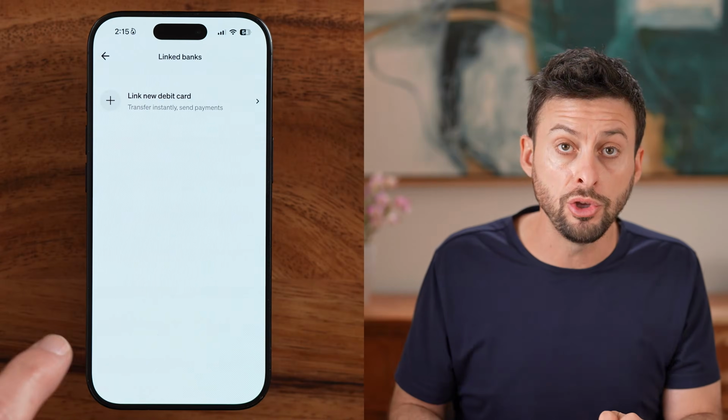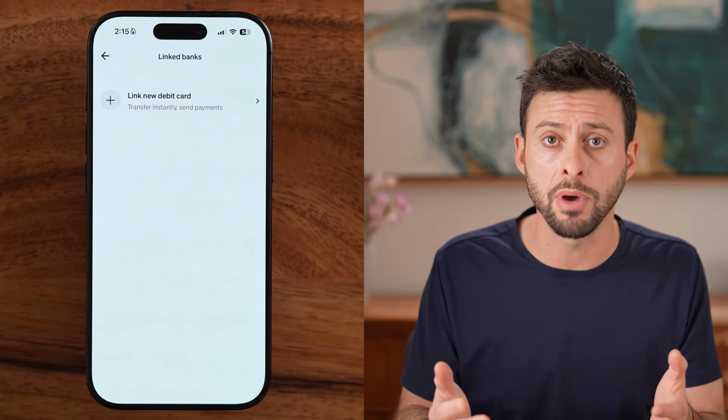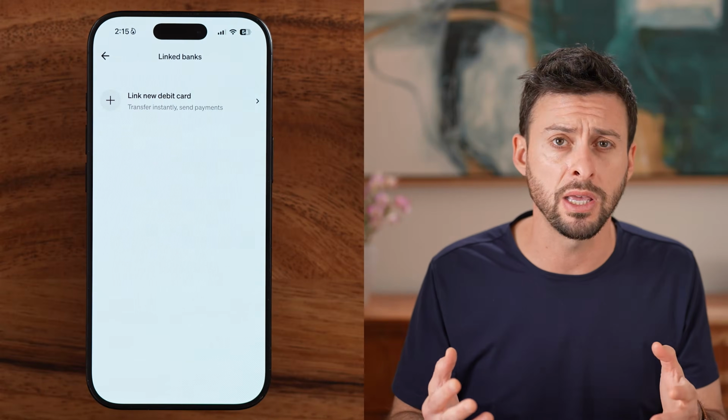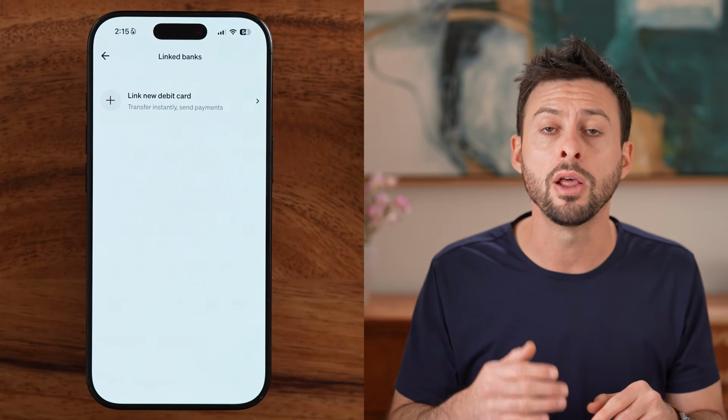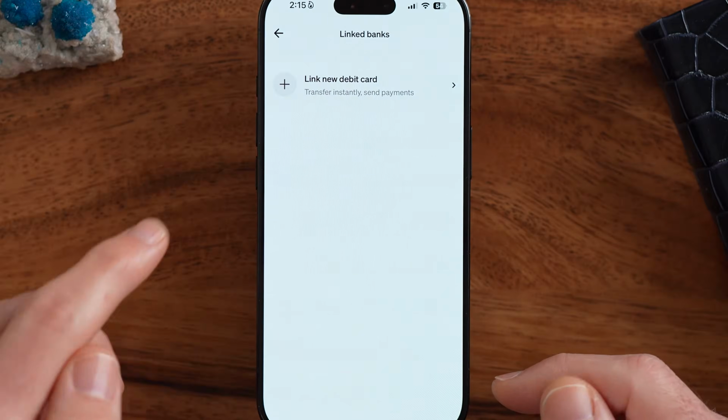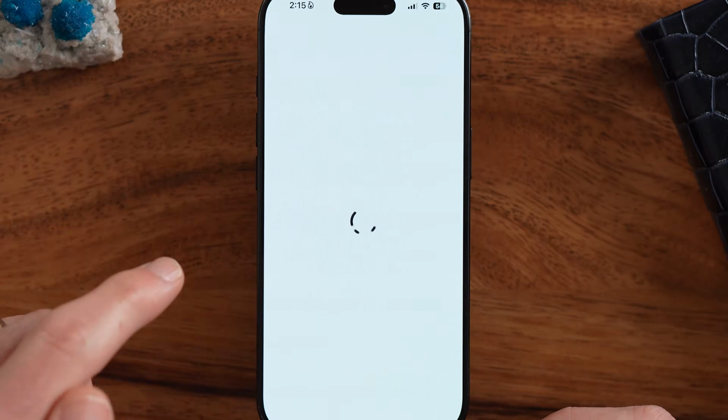Now, keep in mind, you can pull in money or add money from a debit card, a credit card, a banking checking account, savings account, stuff like that. Or you can also even use Apple Pay, and I'll show you how to do that. So let's tap on link new debit card.